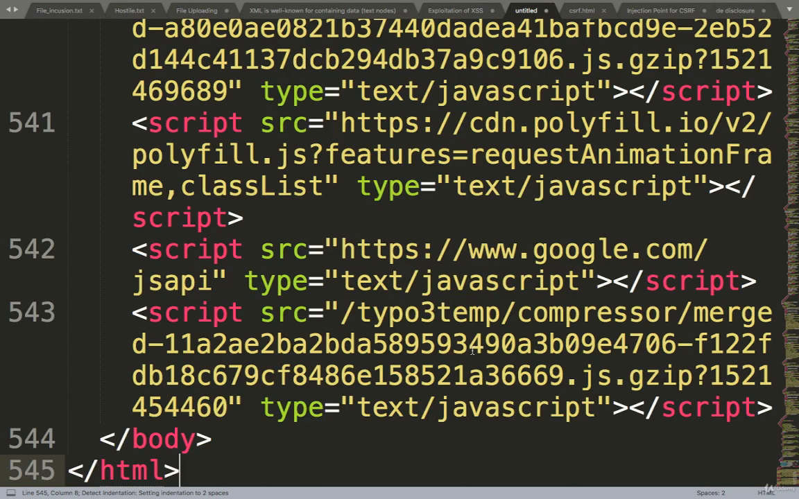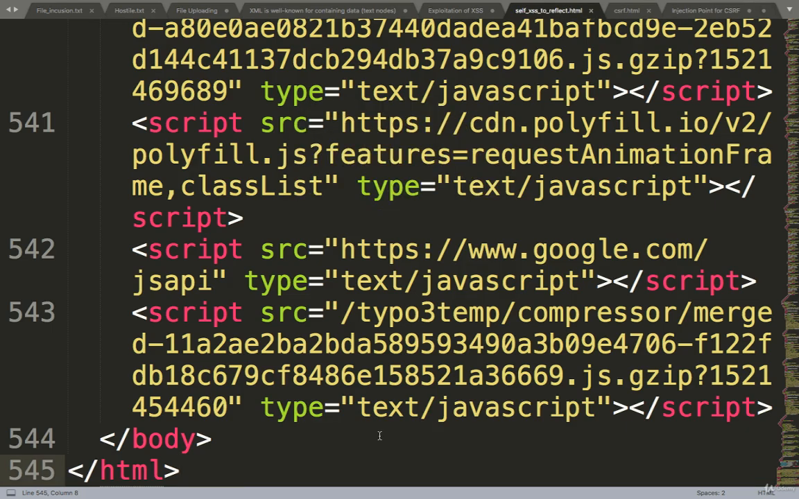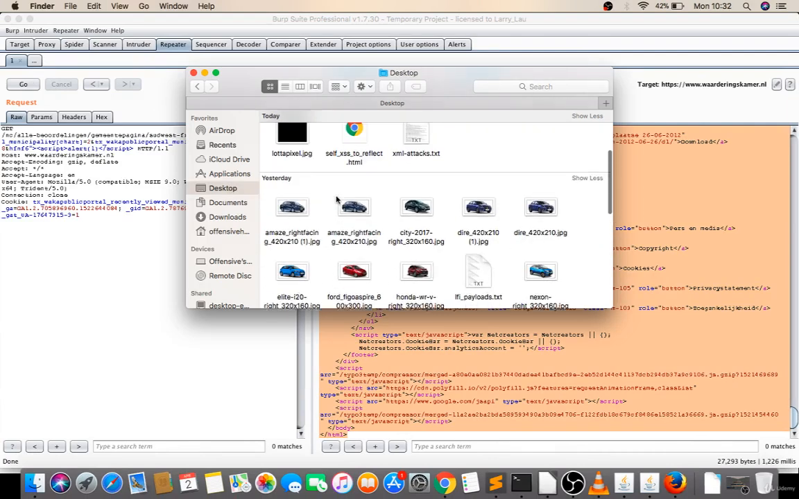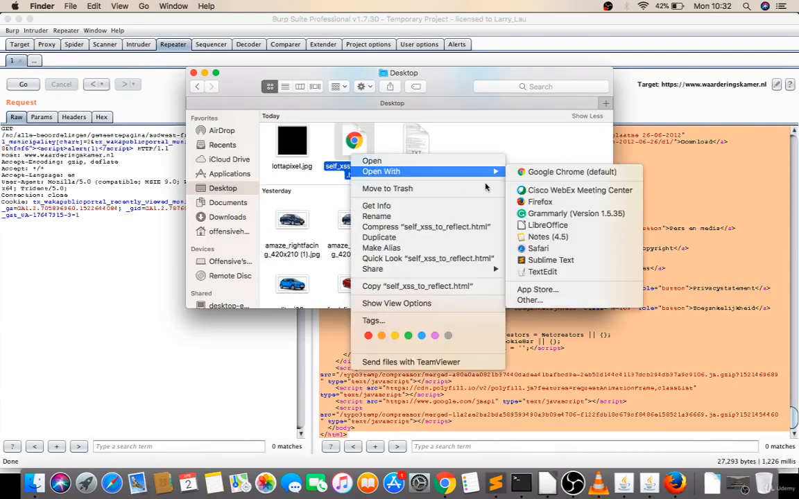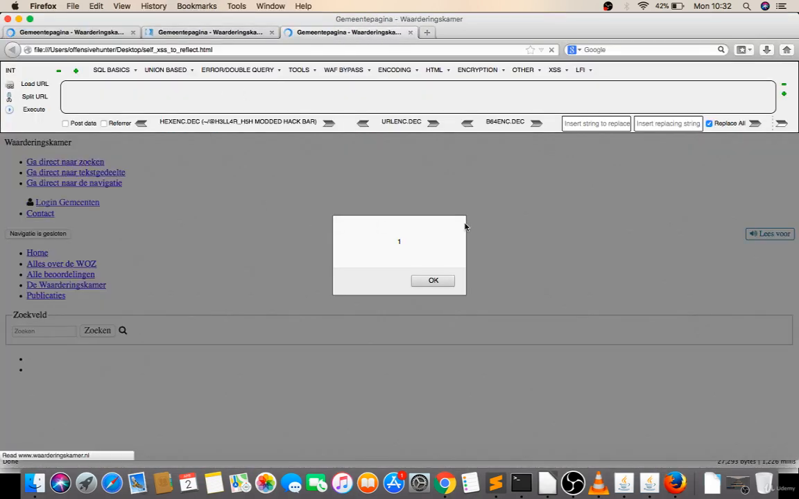Open a notepad, save the self XSS there to reflect, and now open it with the browser. Let's open with Firefox. See, it's executing alert one, but the problem is alert one cannot harm anyone.